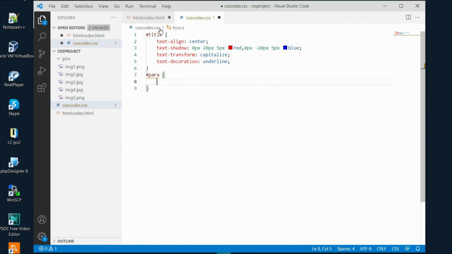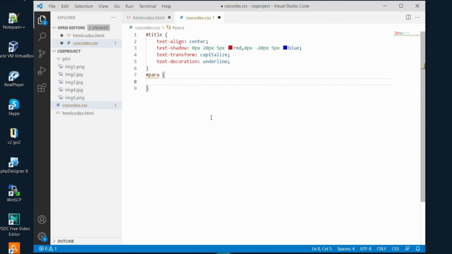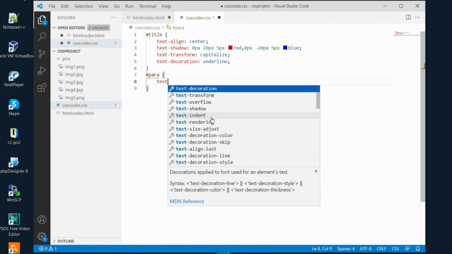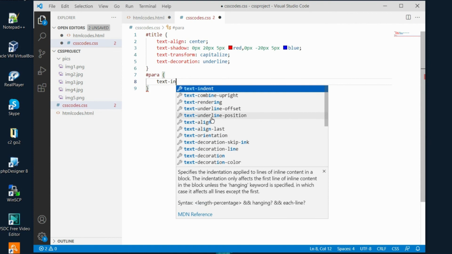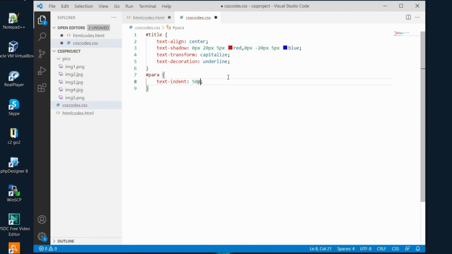Okay, the first thing is that we want to have a little bit space here between the first word and the body. And in CSS, it will be called indentation. And the property for that is text-indent. And after that, you have just to set a size, any pixel that you want. I say 50 pixel, for example. 50 pixel. And save all.